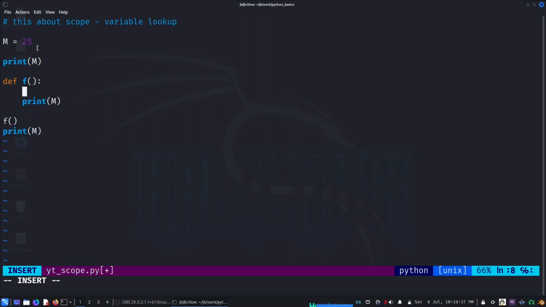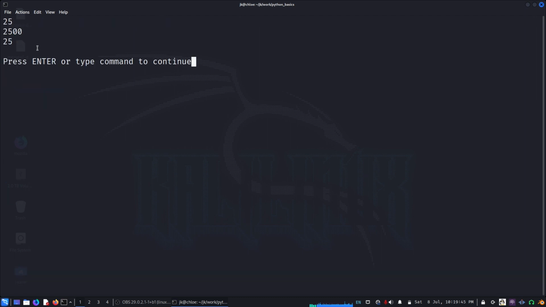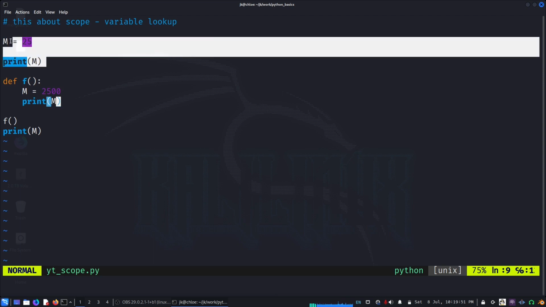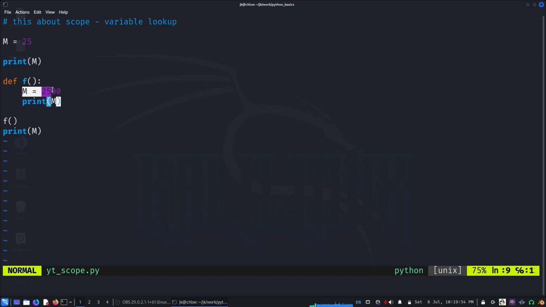Now let us define m equal to, say, 2500, right? So now let us try again. Now I'm getting 2500, right? So now it's no longer coming from here, it is coming from inside the function, because I have defined a local variable. This is a local variable, right? So we are looking at name lookup, maybe not variable lookup. So it's a local variable m.